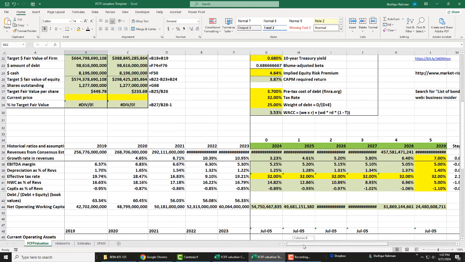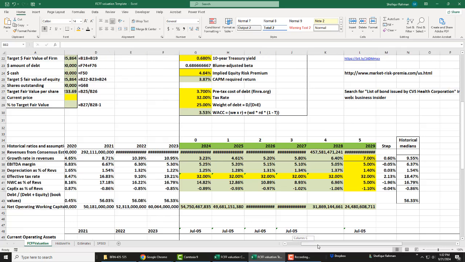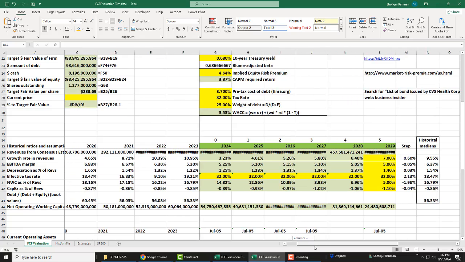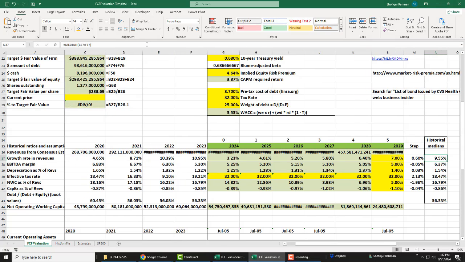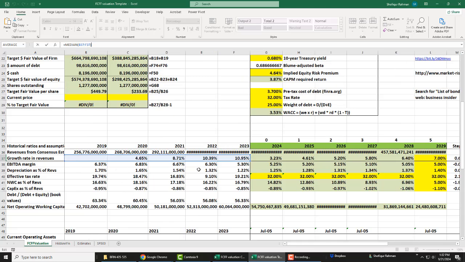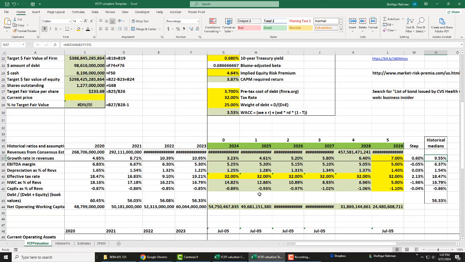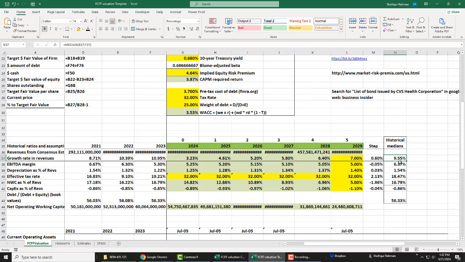Always remember to be conservative in your estimation when predicting the future. Cells N37 to N43 show the historical median information. We will use this median information to fill out cells from L37 to L42. For example, the median of 9.55% in cell N37 is the historical median of growth rate in revenues from 2019 to 2023. Let's change the numbers in the yellow cells.